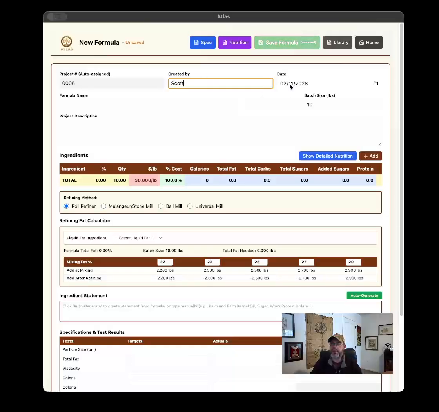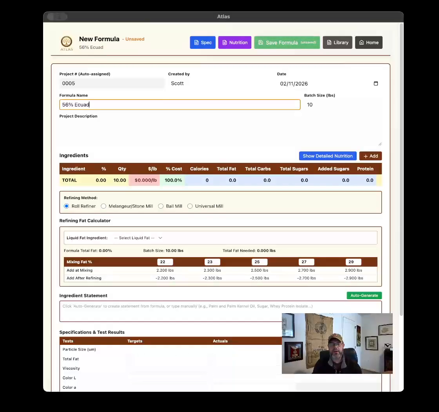It already knows the date, and we're going to say, let's make a 56% Ecuadorian dark chocolate. It's going to default to a batch size of 10. Now, this is pounds, but again, if we change in our settings screen from imperial to metric units, this would then output everything in kilograms.